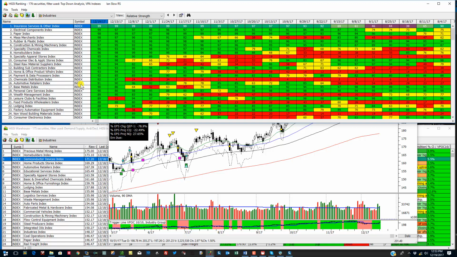If you want to, you can start from the sector level and work down. I really see no reason to do that, though. Sectors are too broad. I would rather concentrate on the industry groups.